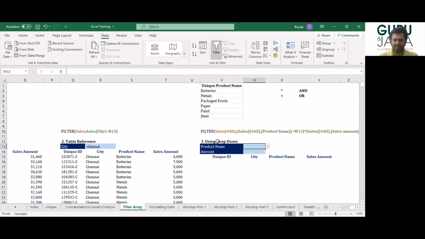So what this has done is Excel has understood that I want a drop-down list, and the drop-down list has come over here. As you can see, there's a drop-down list of all the items. So I don't need to type anything. Excel has already understood and given me a drop-down list. And the second criteria, assuming I'm keeping amount itself, here I can specify 15,000, which I can change later also.